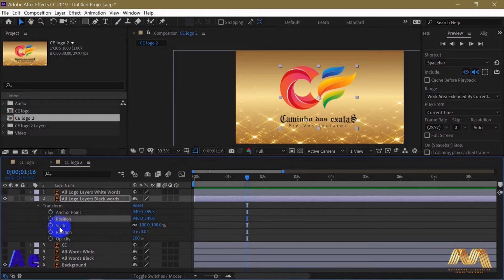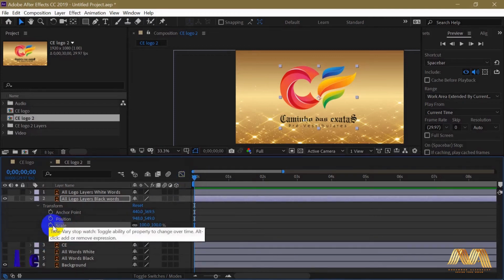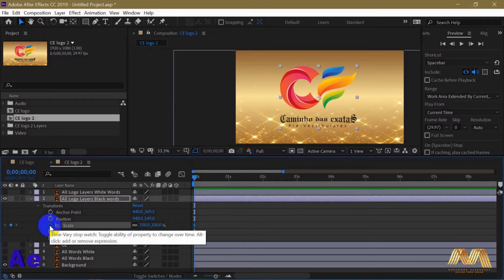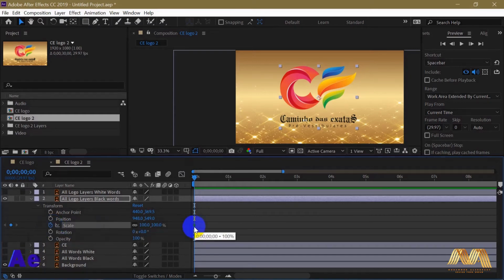Second option here is scale. Always remember, before you start your animation, check your time indicator first. I will place it here at the beginning. Same method to create your keyframes. Click on the stopwatch. Once you click on it, you can see your first keyframe here. Scale option is responsible for the size of your layer. Here the size is 100%.